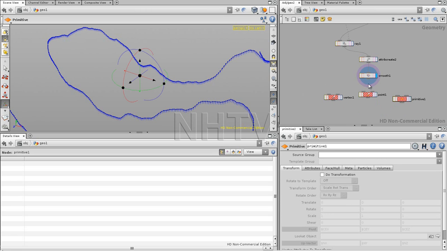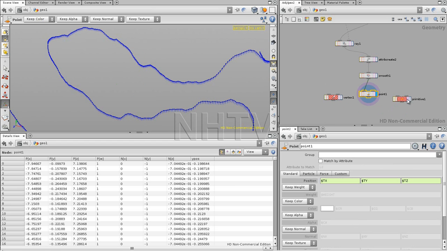Now, we're dealing with points over here. We're talking about the point position, so we're going to connect it over here to the point. We're going to remove these two.